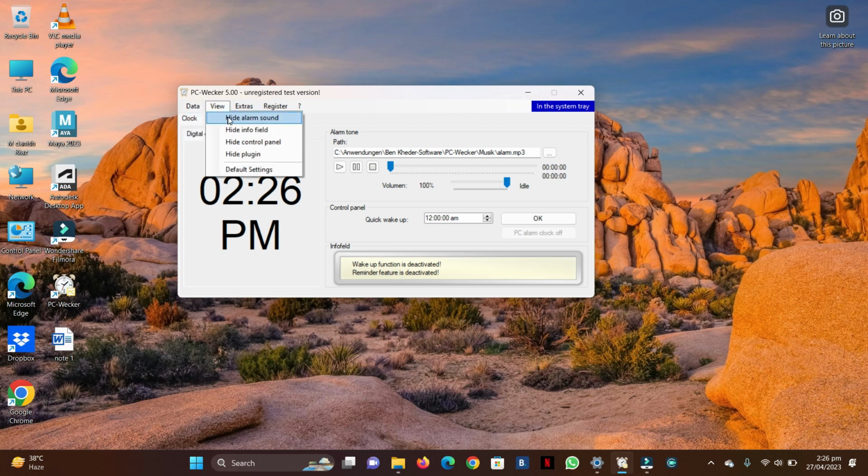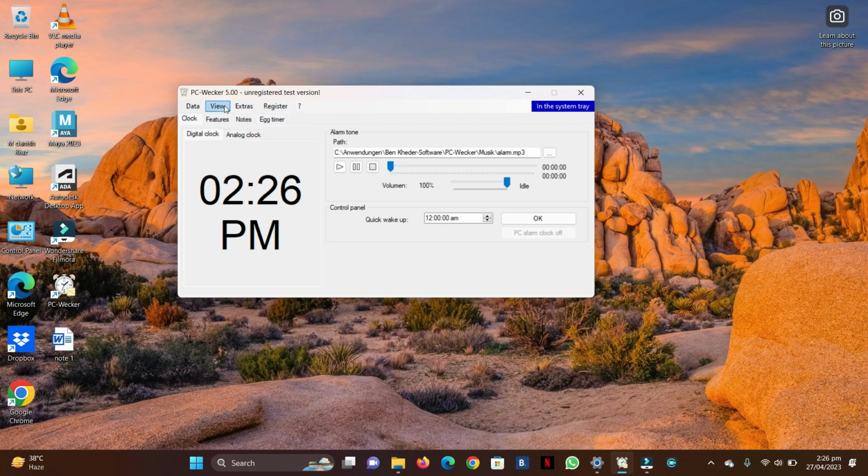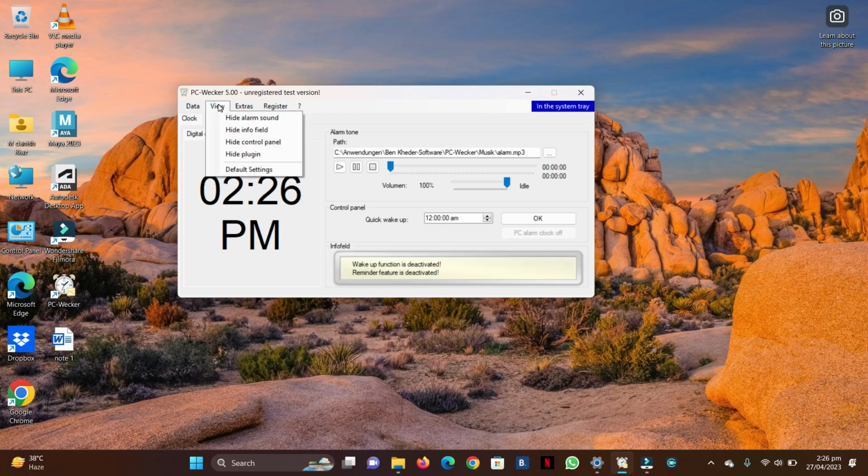Here you can hide alarm sound. Okay, hide info field. Let me show you what the info field is. This is our info field. If I click on hide info field, as you can see, the info field is hidden. Okay, and if I click on show info field, the info field will be shown. Okay, if you want to hide the control panel, this is our control panel. If I click on hide control panel, then this control panel will be hidden.